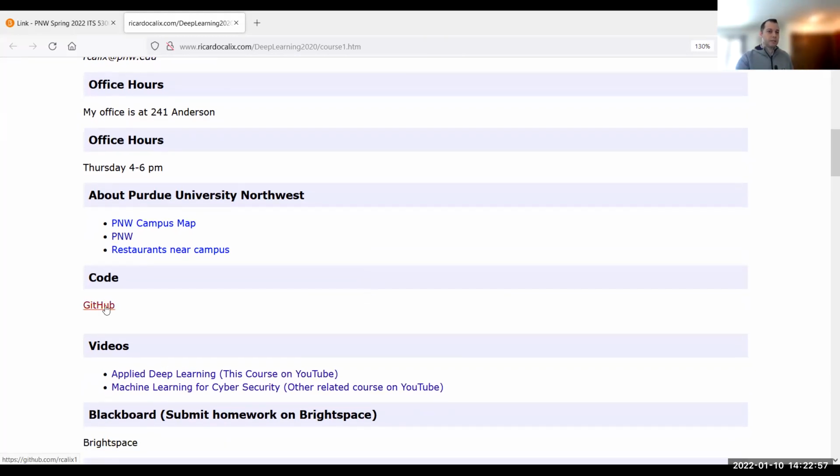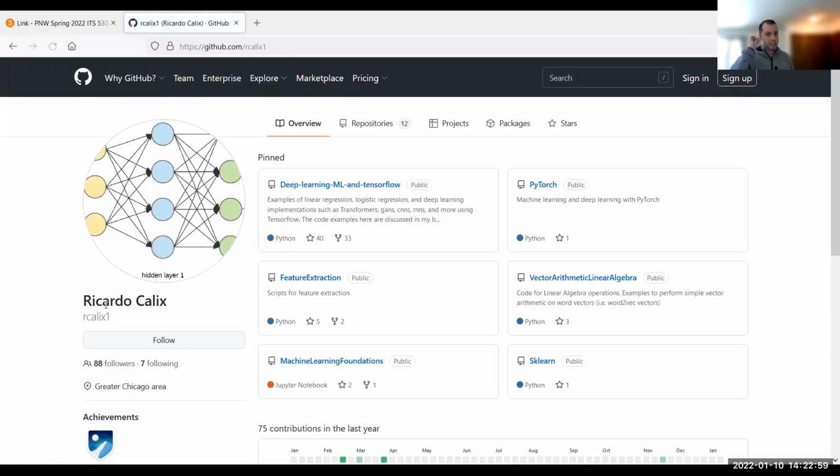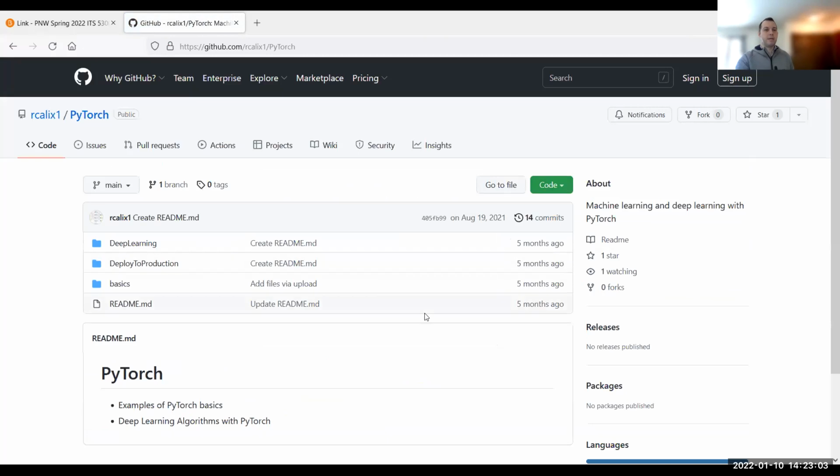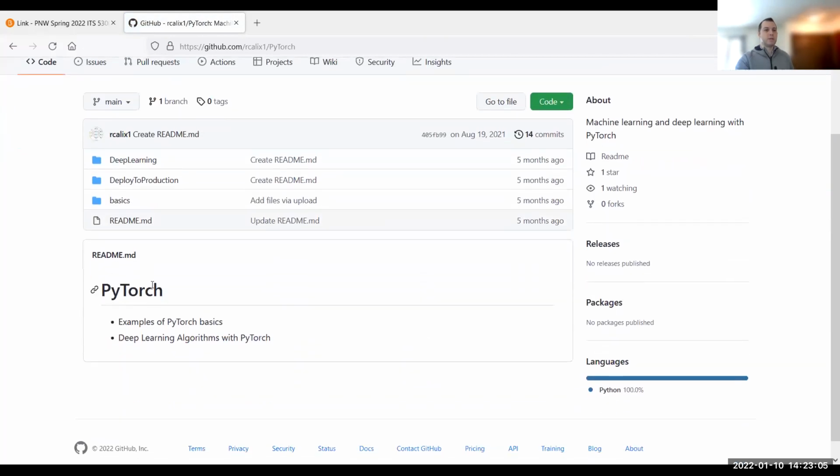I will be posting the code on GitHub. You can see the link here. It'll probably be under PyTorch, but I'm going to create a new directory, and I think I'm just going to call it Fast AI, and we're just going to be based off of that. Okay.